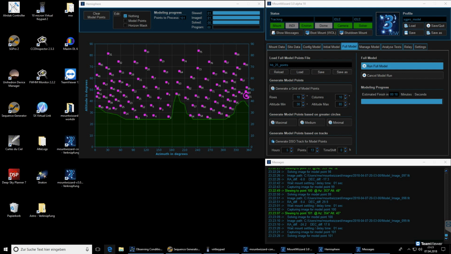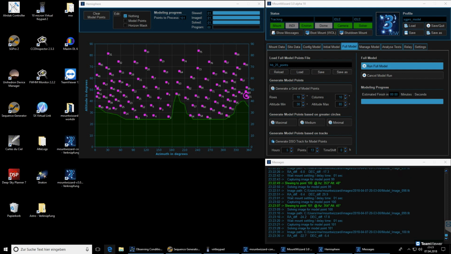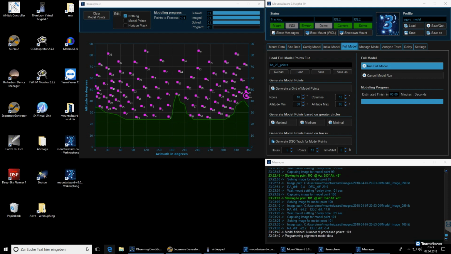So for the last points we slow down again so that we can watch what's happening. With the last point we make the final imaging and solving, and then we start programming the mount model to the mount computer. And you see that we had 101 points to process, and now we move the points to the mount computer, and you see the progress bar running, and my guess is that it will be a little bit less.